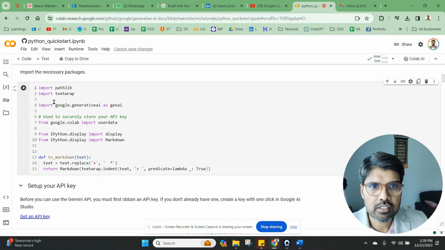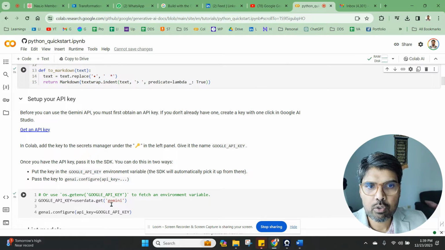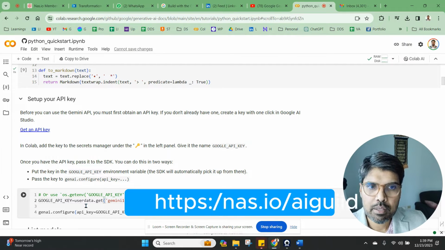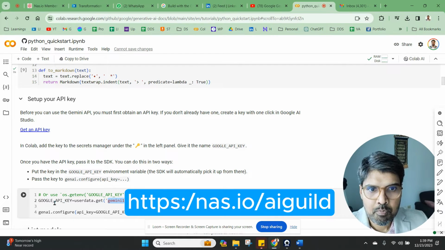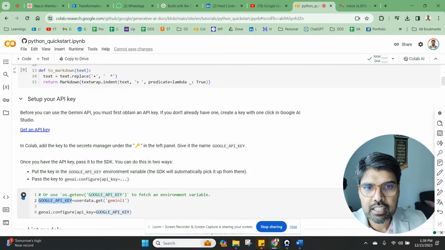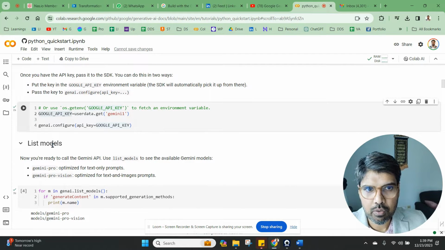Once we run this, these are the basic necessary packages for you to start working with it. You can see the Google API key; I have used Gemini 1, I just renamed it to Gemini 1. So I am putting Gemini 1 in this place, and it is very similar: google API key equals userdata.get, Gemini 1. So you are configuring the Google API key that you have put inside your Gemini 1.